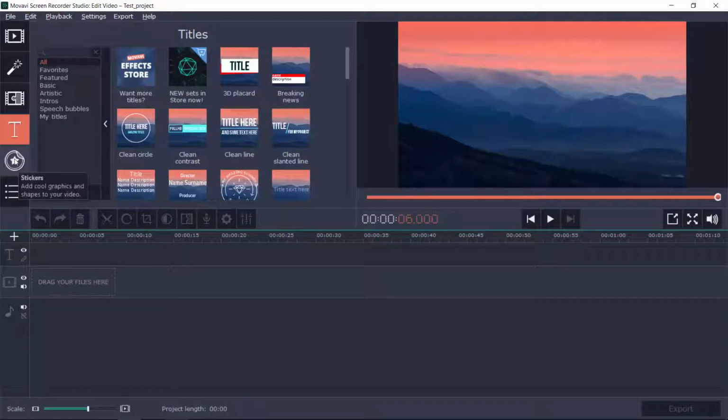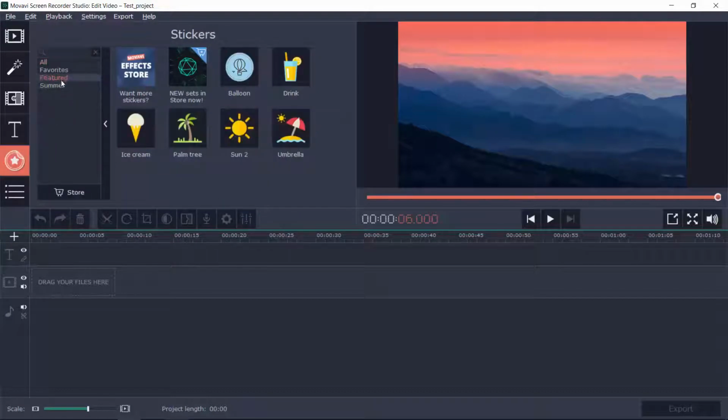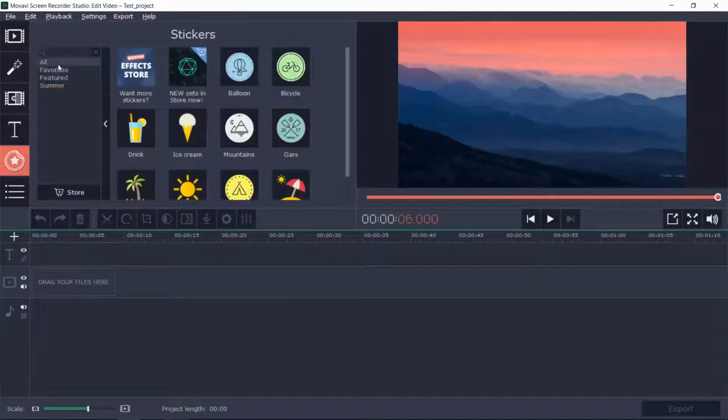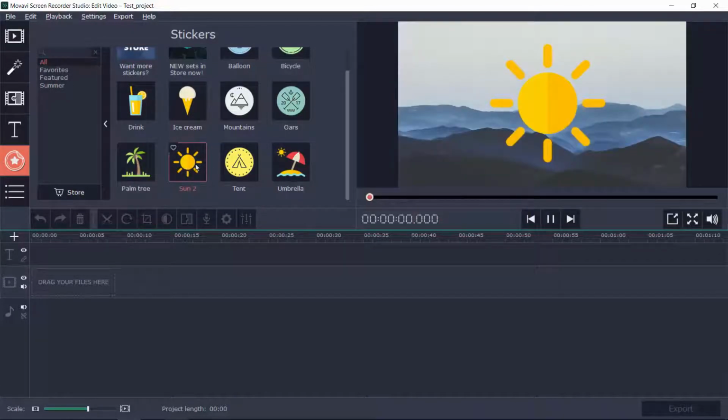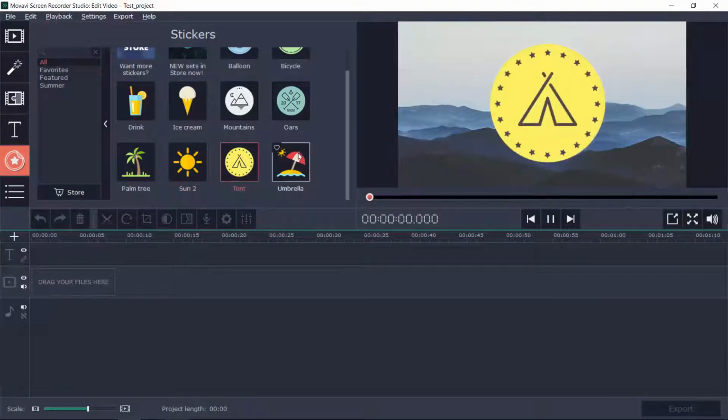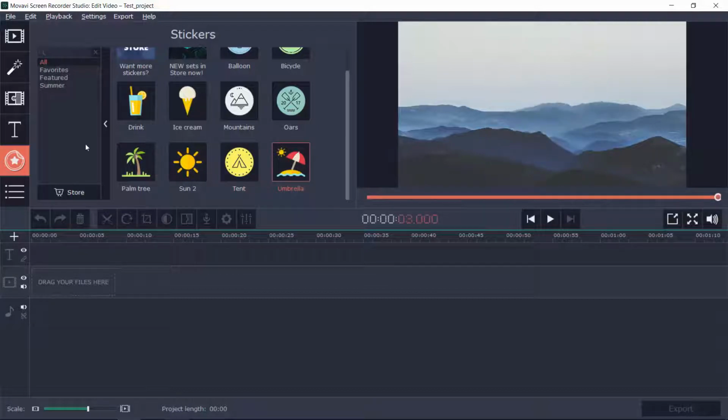And the last tab I wanted to show you is the stickers tab. This tab contains lots of different stickers. Actually not a lot, but enough. So you can use them in your video. You can also preview these stickers. What I like about Movavi, it's their preview feature. Okay, so that's it for the effects tab, and now let's move further.